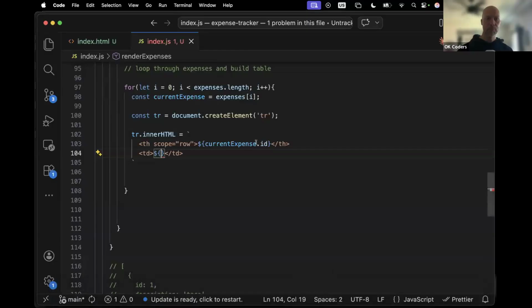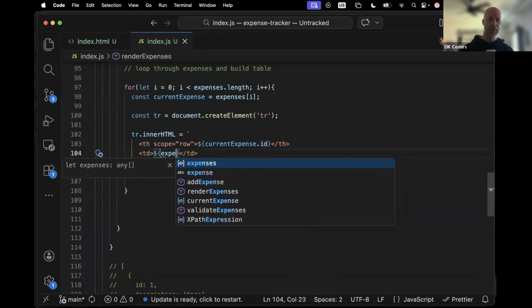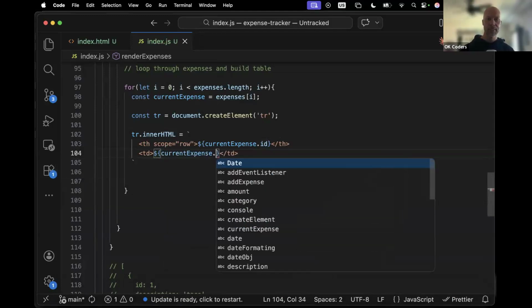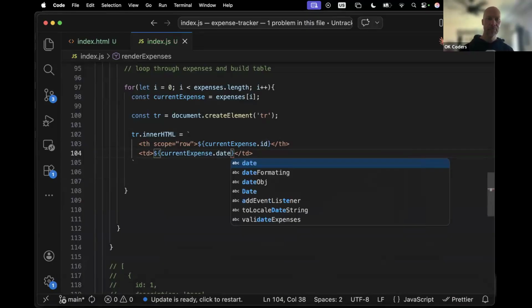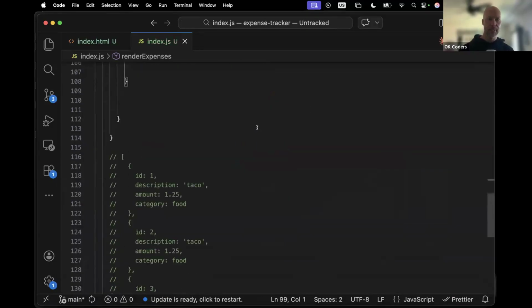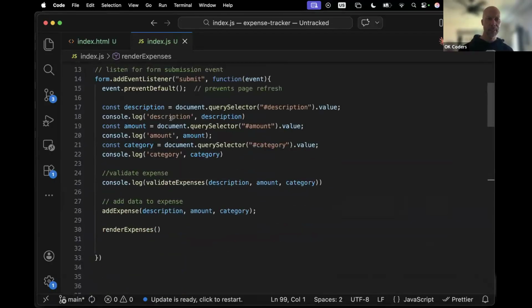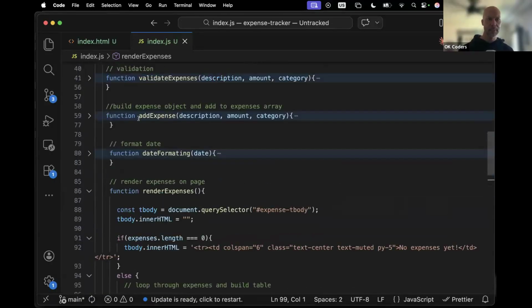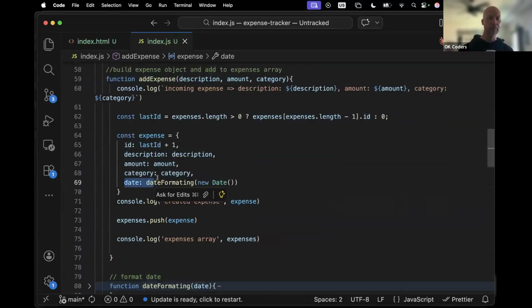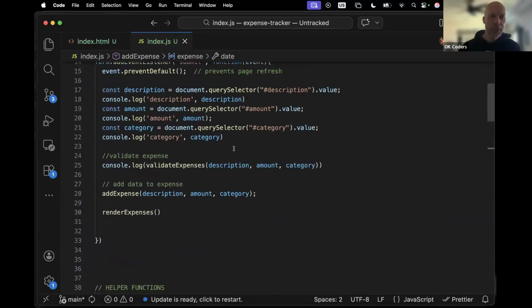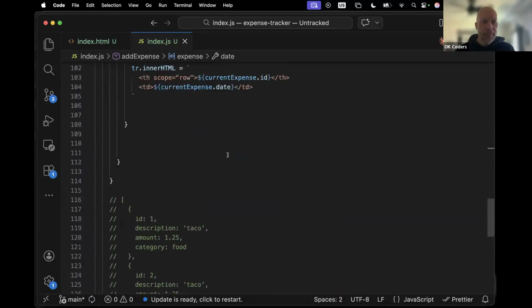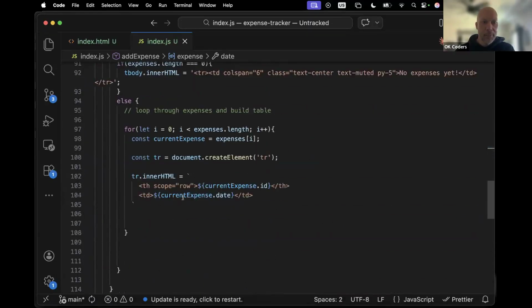So we'll do our date. So we're going to do expense, or current expense dot date. And oh, did I not add date? I thought we added date. Oh, we did add date. Hold on. Add expense date. Okay, cool. So we do have date. Just didn't put it in my little cheat sheet. Okay, back over here. Sorry. Okay, so current date will be this one.